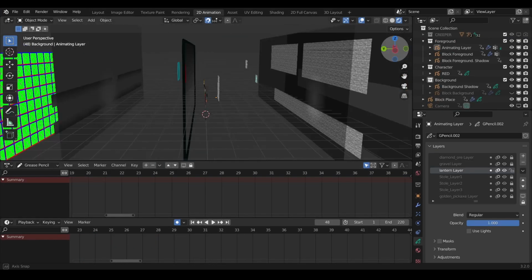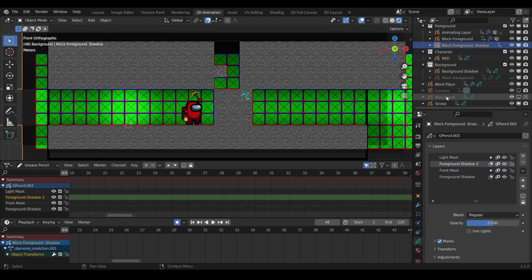I'm currently making Minecraft versus Among Us animation in Blender. It is still in progress.